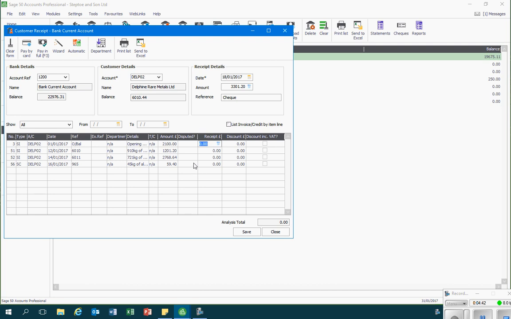So I'll click on receipt for the first invoice, I'll pay that in full, and then for the second invoice I'll also pay in full. Now there's a running total down at the bottom right hand corner of the window which tells me how much money has been set against the invoices so far. And we can see that this actually matches the amount that has been received. So I've allocated all of that payment against the invoices as appropriate. So I'll now click on Save.